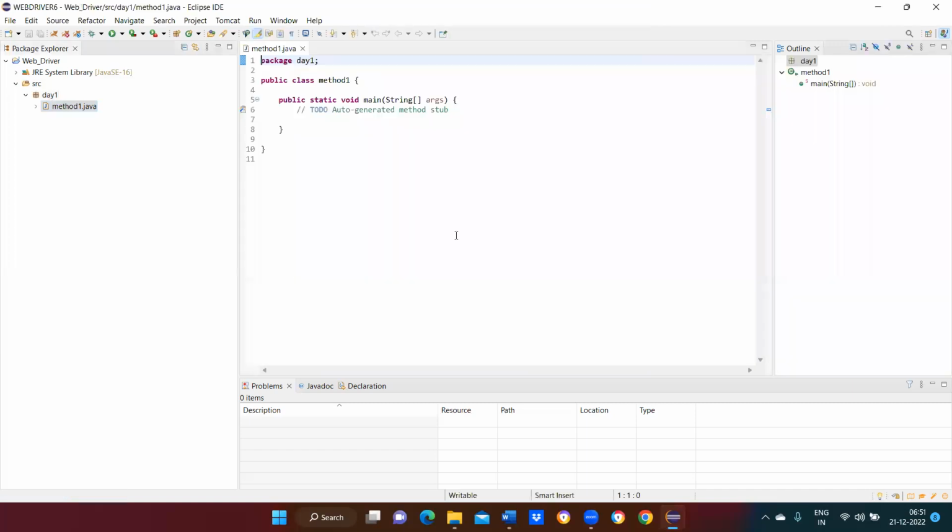So public static void main string arguments, and click on finish. So automatically your package is created and the class has been created. This package is a predefined keyword or system defined function. Package, public, class, public, static, void. These are all called predefined or system defined, or we can also call them keywords. And these, day one and method, are called user defined.